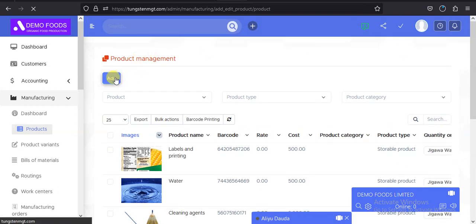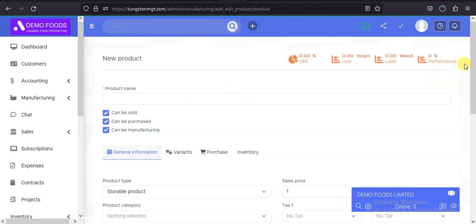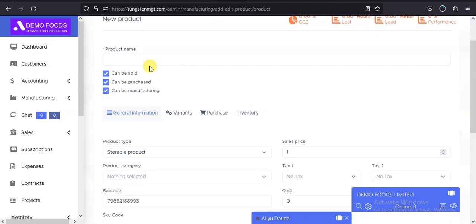Okay, let's click on add here. So it opens this way. When you put the product name, you have three options here. Can it be sold? The product, is this something that you want to sell? Is this something that you only purchase? Is this something you can manufacture?